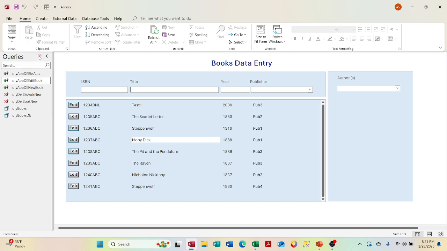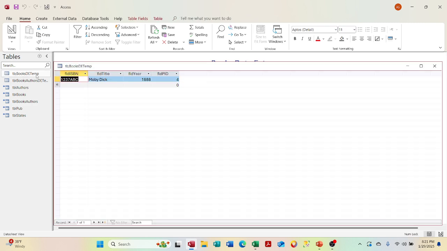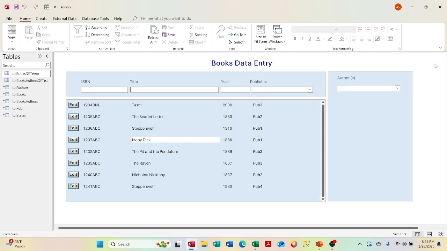Let's see if it's in the temp table. See if it got to the temp table. And let's look at books. It is there. It is there.